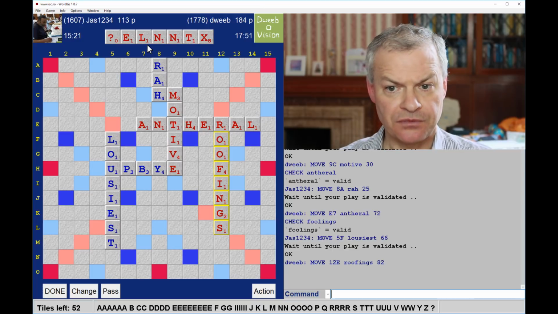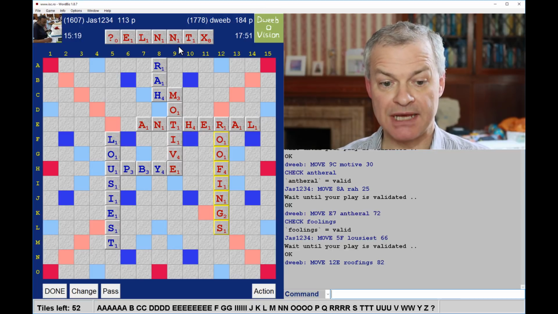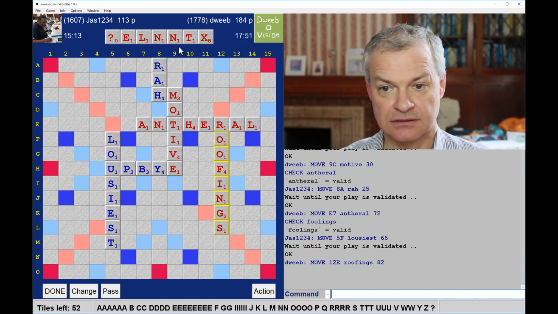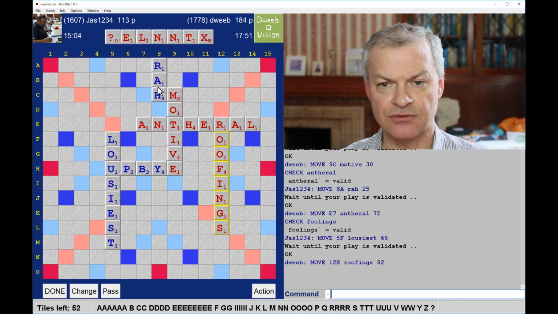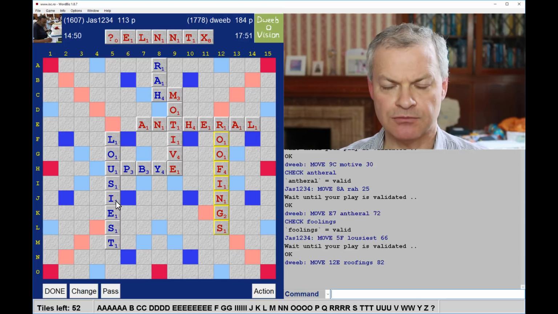So can I get a third back-to-back bingo? Quite a few floaters on this board, quite a few bingo lanes. Floating vowels, probably more useful than consonants. And I have the I and the E in lousiest and the A in Ra. Sextennial through three floaters, that's not going to happen. So does an E or I help me?